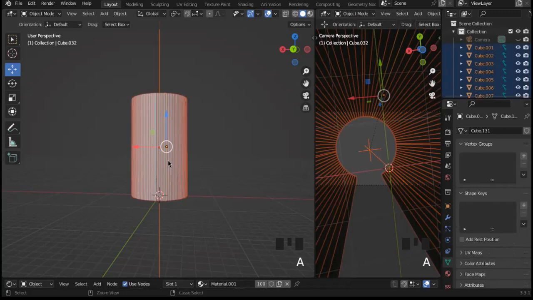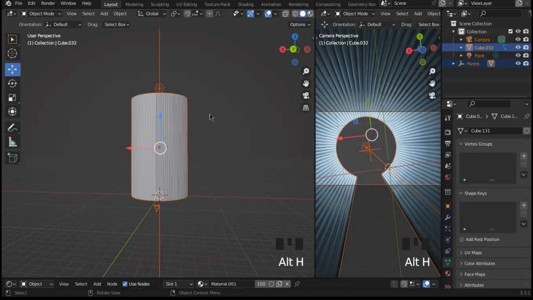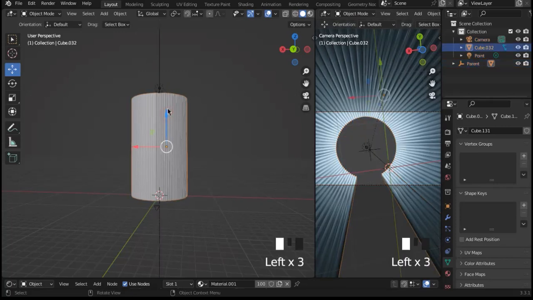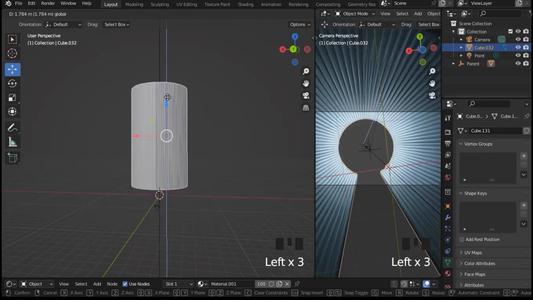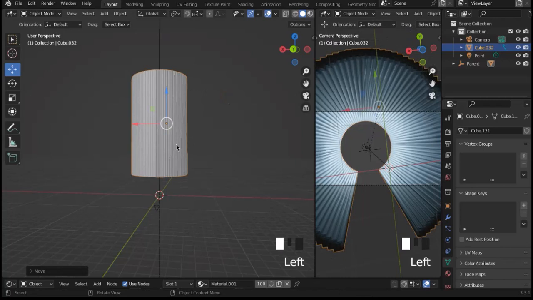So you then press Ctrl J again to join them together. Then you can use Alt H to show what you've hidden. So now drag this up a little bit. Drag this up, drag this up, drag it up. Yeah, this is what I want. Then I want to add a cube.